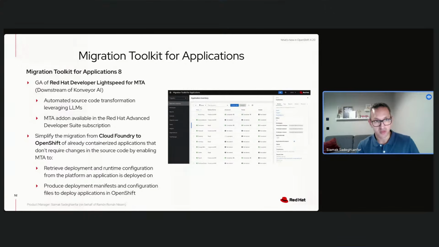In addition to the GenAI assistant in MTA, there are improvements made for Cloud Foundry to OpenShift migration as well. In this release, if an application is deployed on Cloud Foundry, the tool can look at the runtime of the application and look at the manifest and generate the equivalent manifest for the OpenShift platform and deploy them onto OpenShift. Next slide, please.